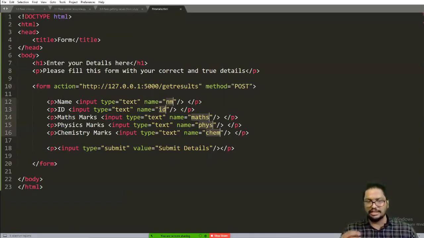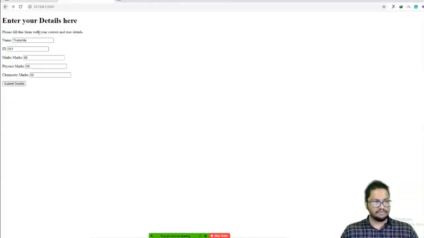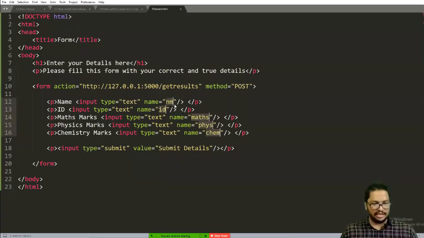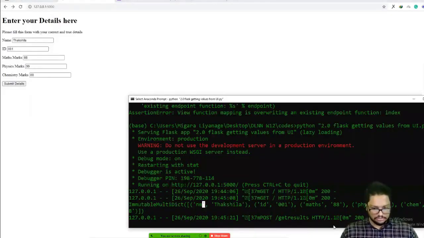So this is like the key. Can you remember the dictionary? So these are like the keys, right? And whatever values you submit would be the values, right? Keys and values. So this is coming like a key and value pair. See, key and value pair, right? So these are the keys: name, ID, maths, physics. Those are the keys. So keys are given in the HTML file, and the values are provided here, and they both come here, right?